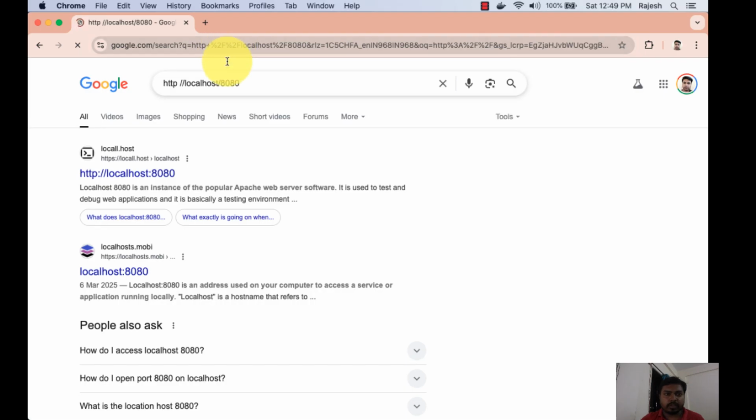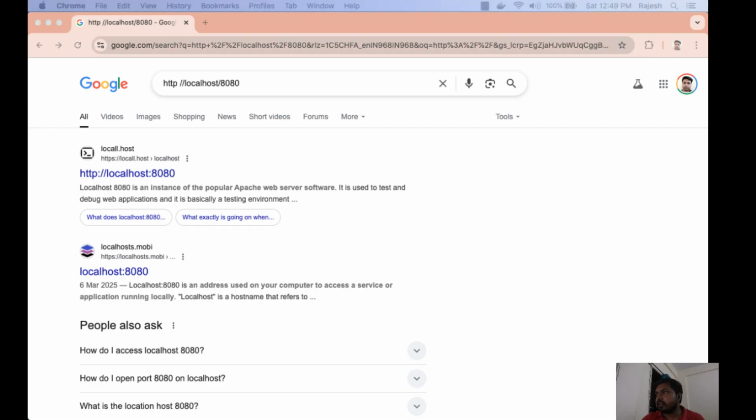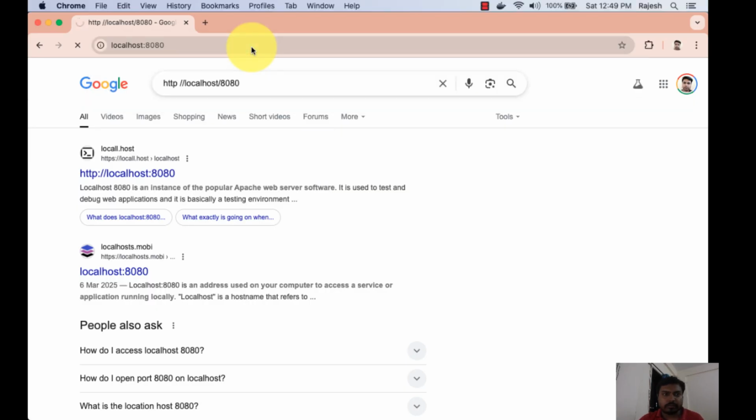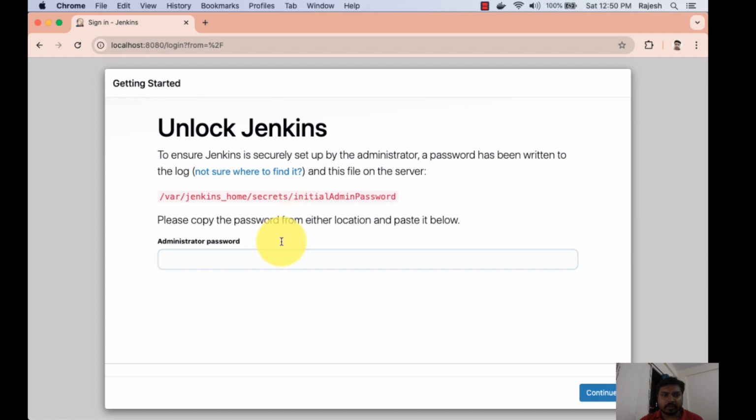Oh, sorry, it's not coming. I think I missed something. Let me copy again and paste it once again. I'm copying this and trying to run it again. Wait, localhost 8080, it's fetching, and Jenkins is now ready for the server. You can see Jenkins is getting started, and you see the Jenkins logo.